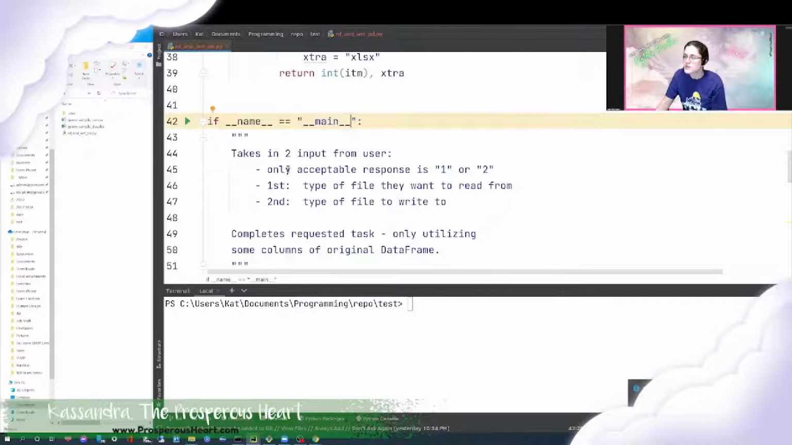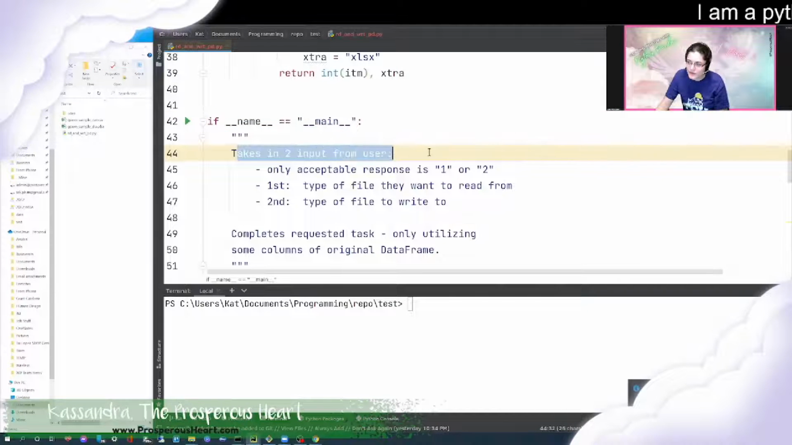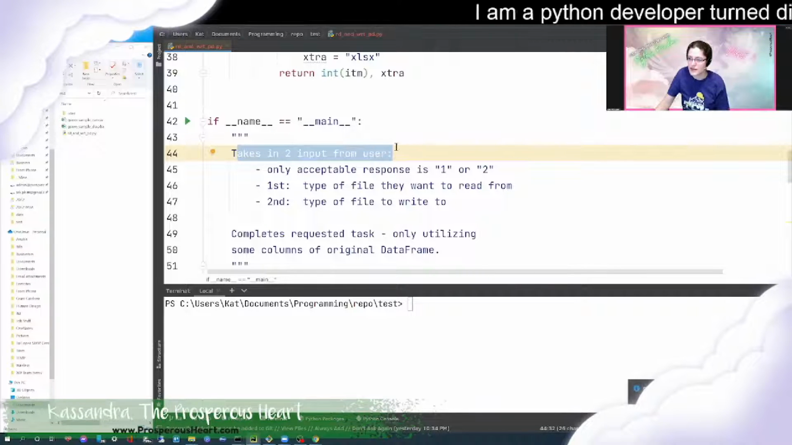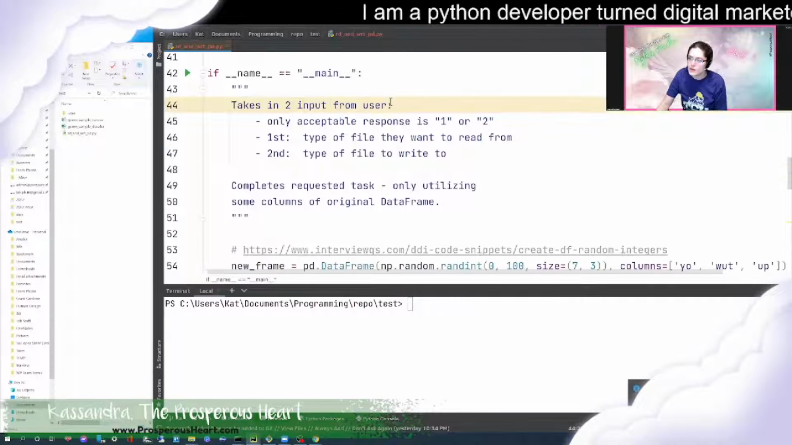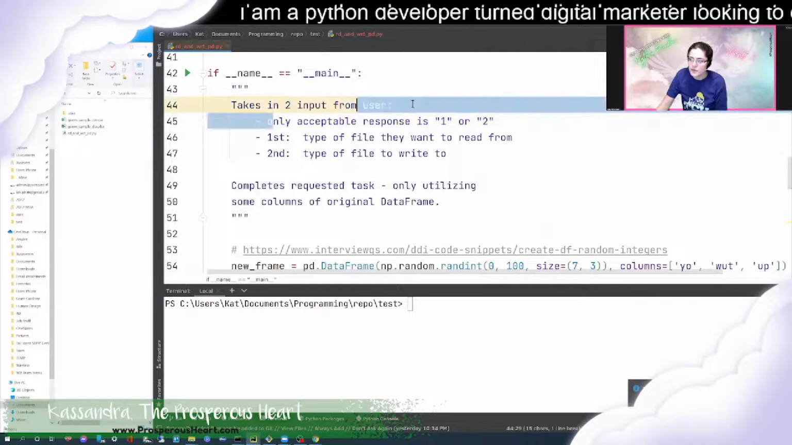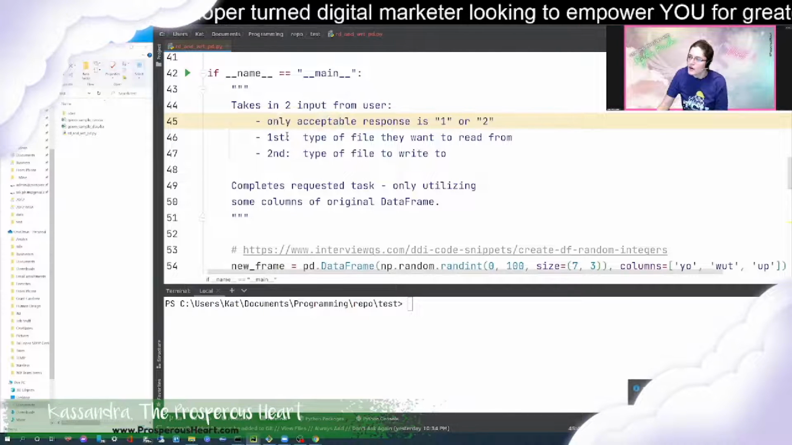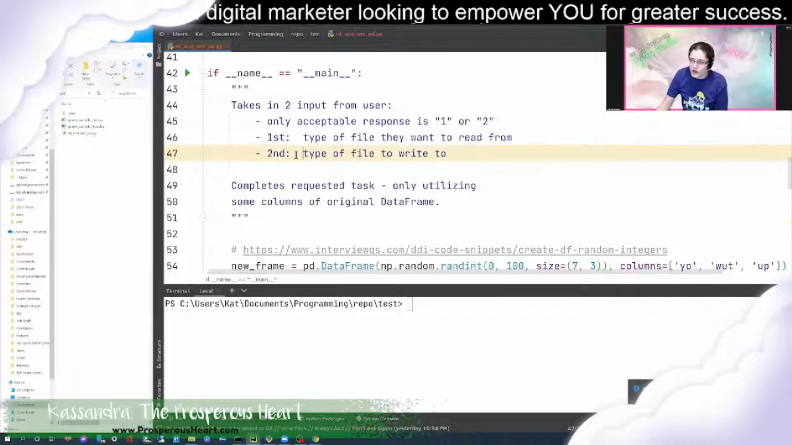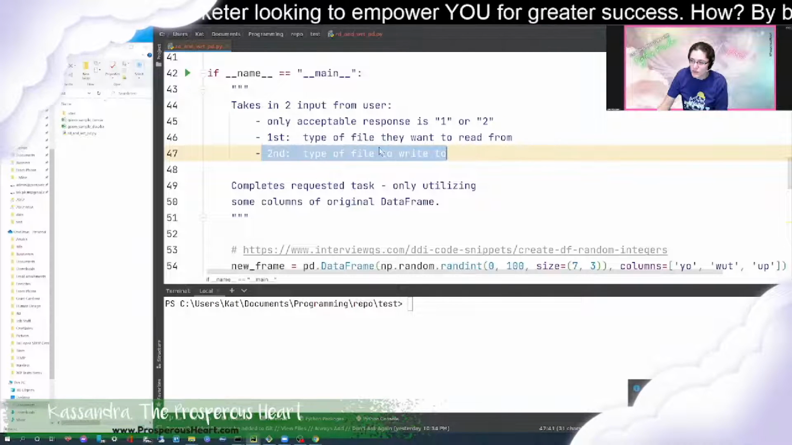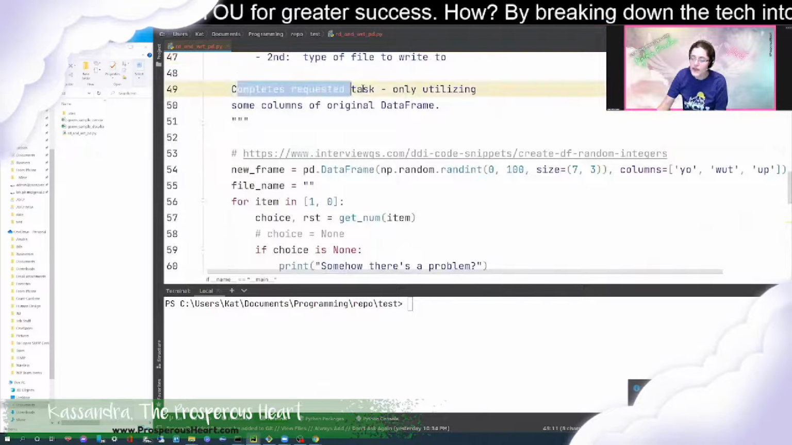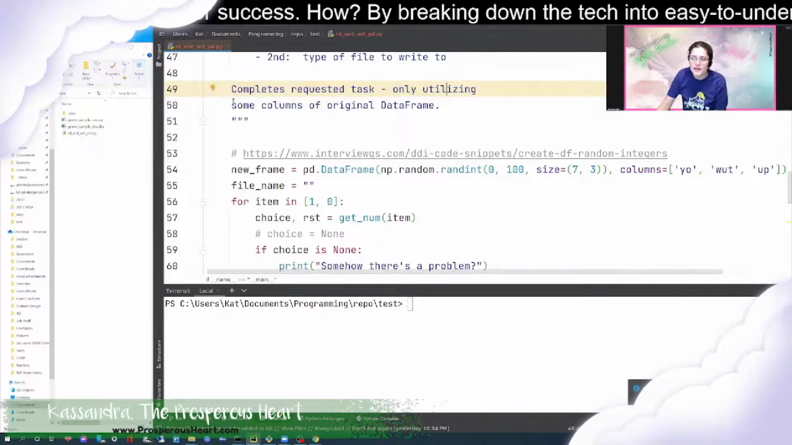So it takes in two inputs from the user. This is like the overall program definition, right? It takes in two inputs from the user. The only acceptable response is 1 or 2 both times. 1 is the type of file they want to read from, and 2 is the type of file they want to write to, or rather the first and second one is what that is. And then it completes the requested task, only utilizing some columns from the original data frame.